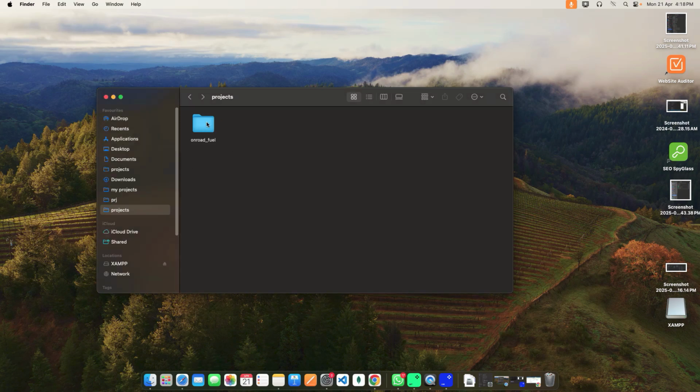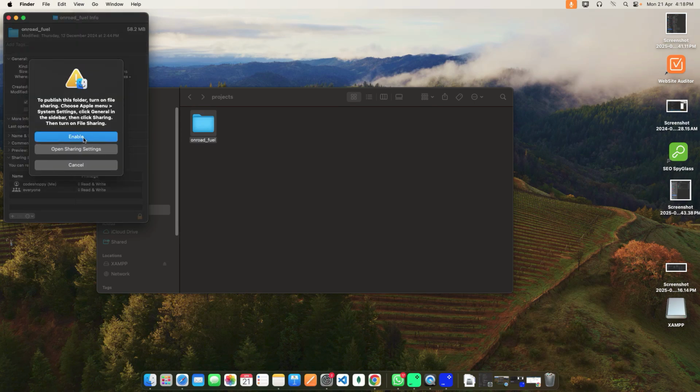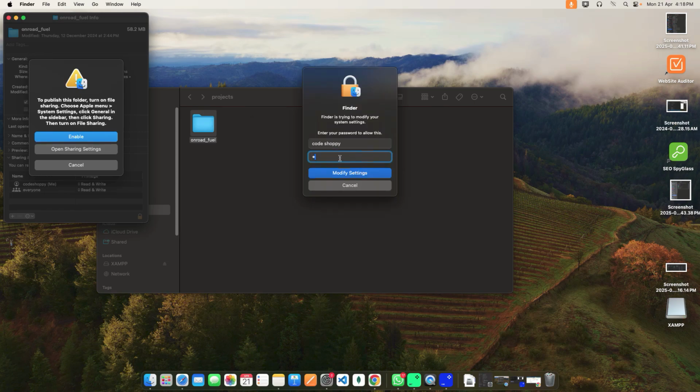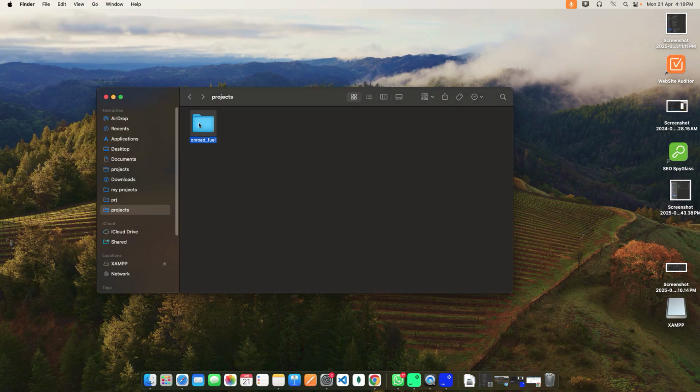Here you can give the permission. So right click the project folder and then go to get info. Here you can click read only, then give read and write. Then tick the share folder. With the same procedure we can do the web folder.